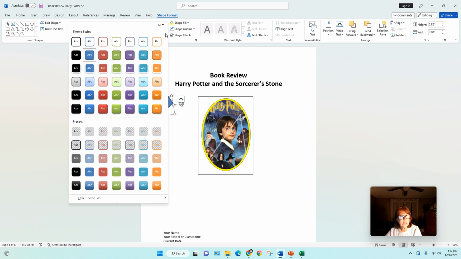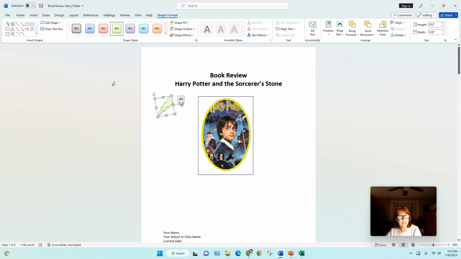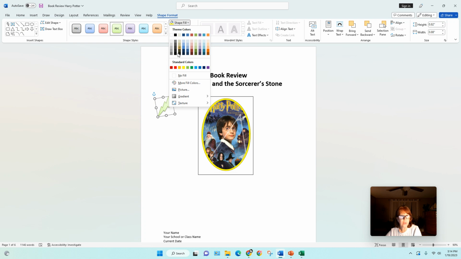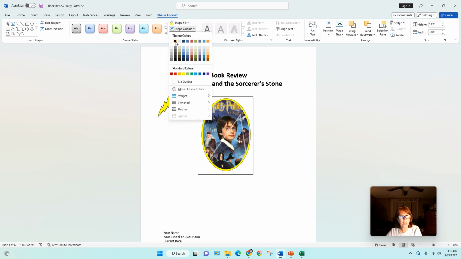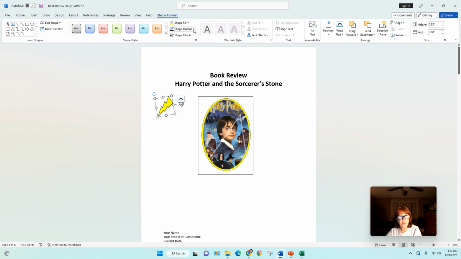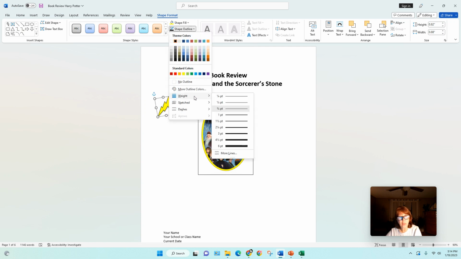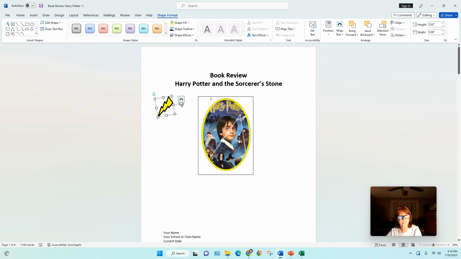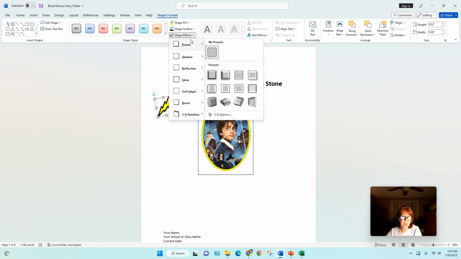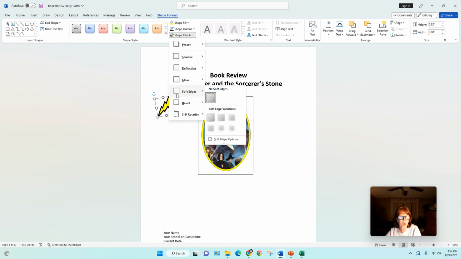The shape styles let you change how it looks. You can pick one of these preset styles, or you can design it on your own. I'll make mine yellow. I'm going to make my shape outline black. And I'm going to make my shape outline a little thicker. I'm going to make the weight 3-point. And then I can add things like shadows and 3D effects and glowing effects if I wanted to.